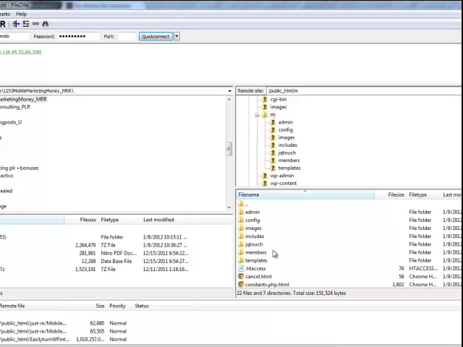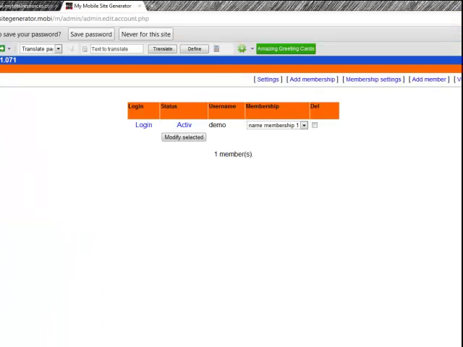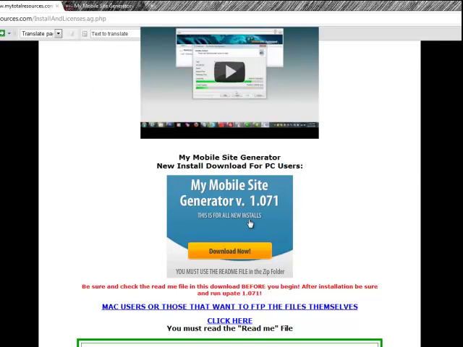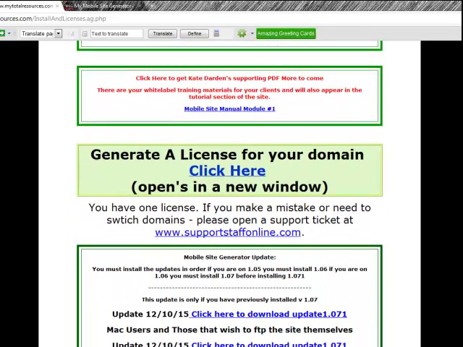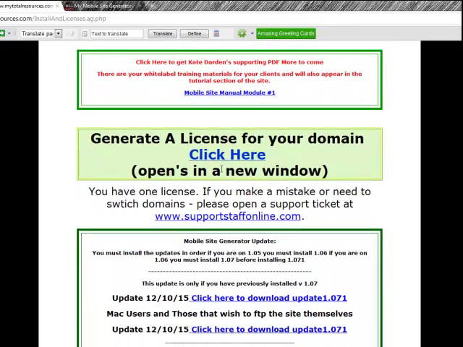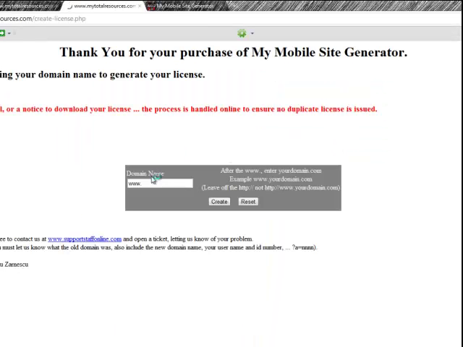Okay. Now I'd already registered that domain, so that's why I was able to log in. If that domain was not registered, it would have pulled up an error that says check license. And if that's the case, if you have not registered your domain yet, you're going to want to come back over here to the install and license page. About halfway down, maybe 3/4 of the way down, you'll see generate a license for your domain. Click here, and right here you're going to put in your domain after the www. Okay, so here you'll put your domain and hit create. That's all there is to it.